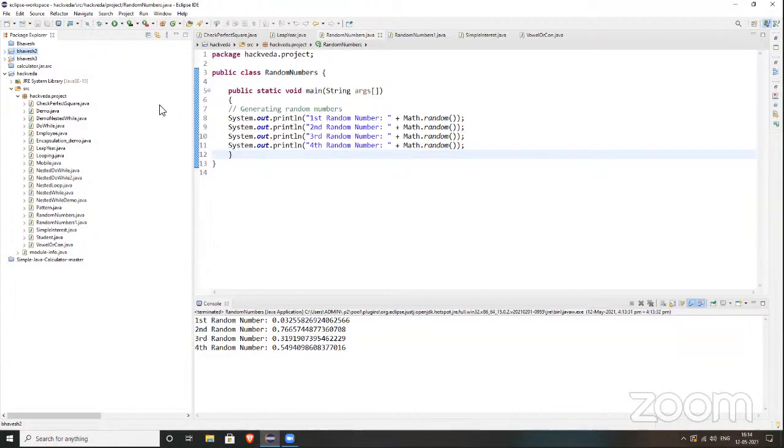And you have JDK 15, right? Java SE 15 installed. Yes. That is the reason. Okay.